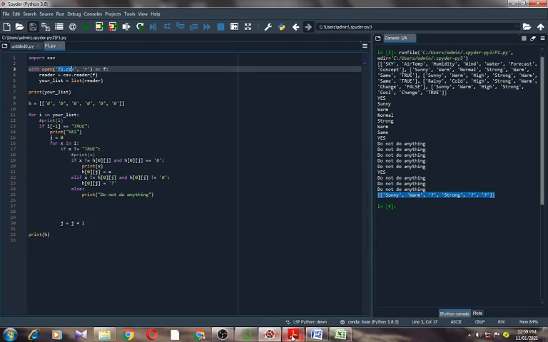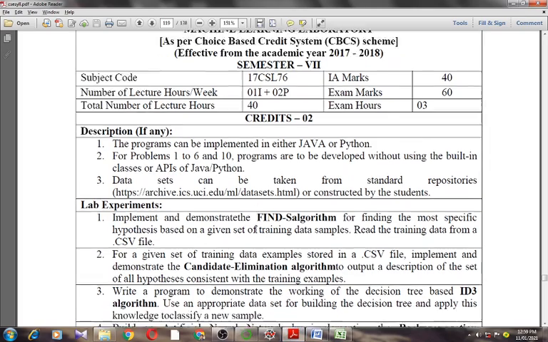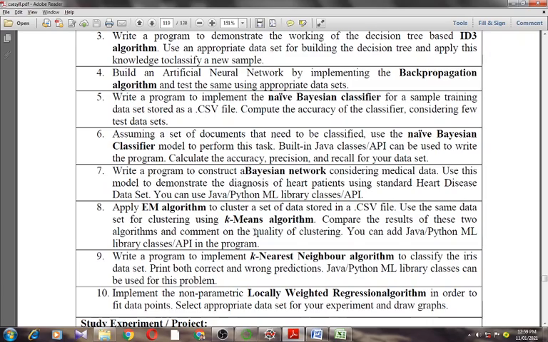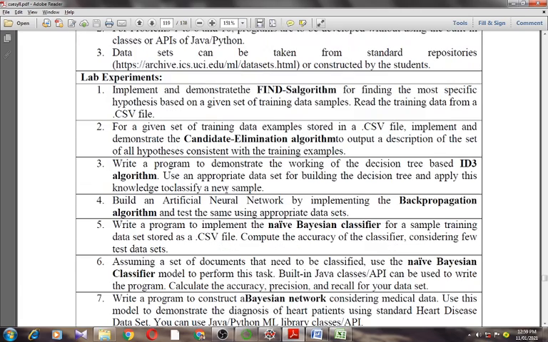So this is how you have to perform your machine learning lab for all the 10 termworks.